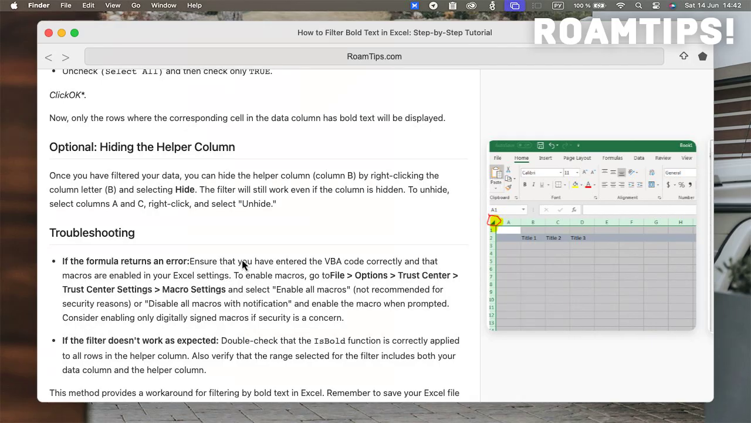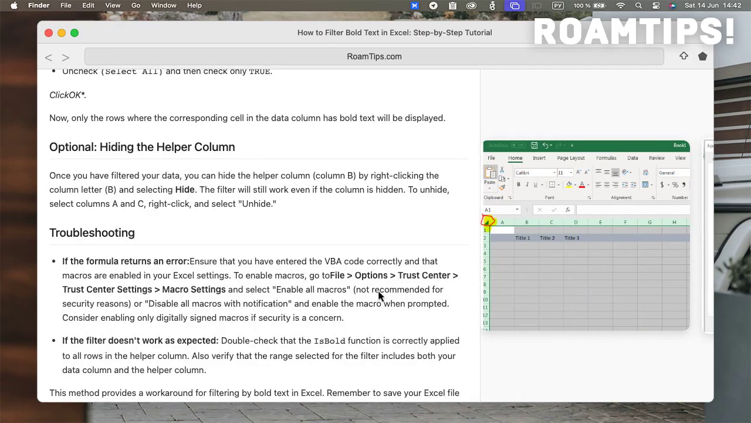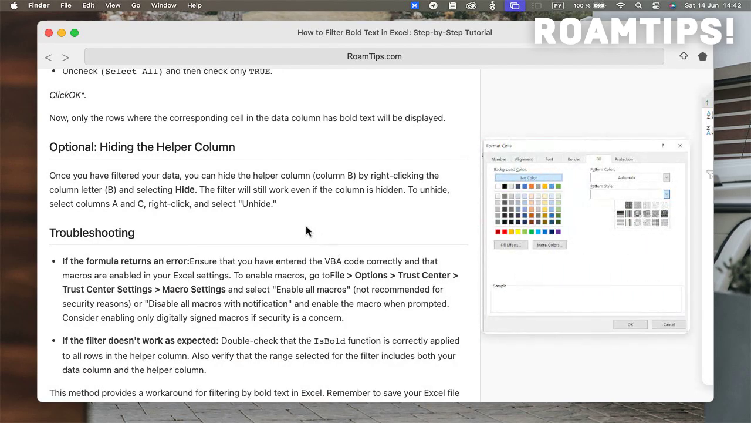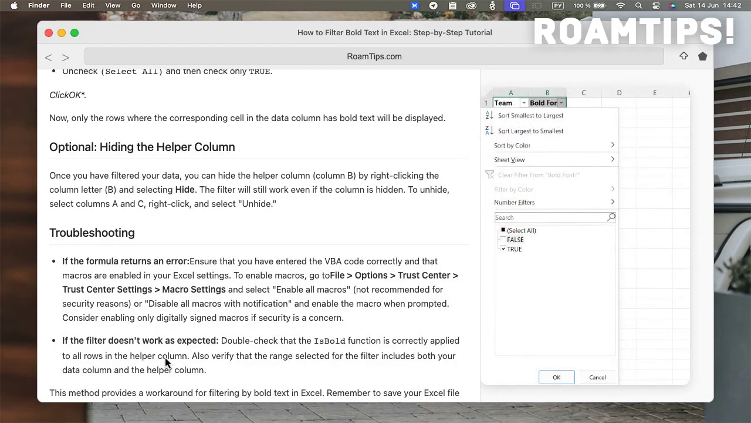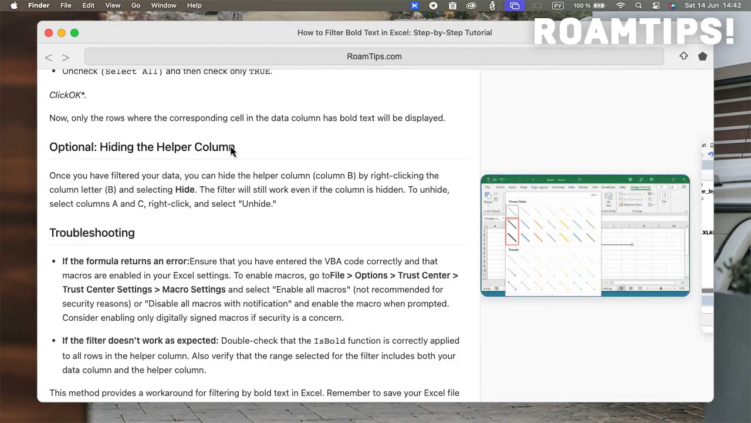Now that we have our bold check column, let's filter the data. Select your entire data range, including the header row. Go to the Data tab and click on Filter. Click on the filter arrow in cell B1, the Bold Check column. Uncheck FALSE, or just check TRUE if it's easier. This will show only the rows where the corresponding cell in column A is bold.